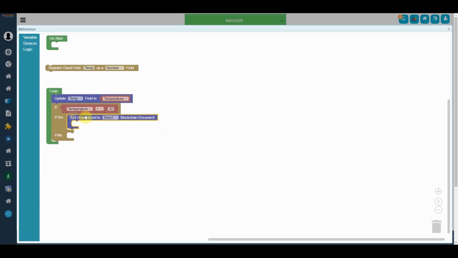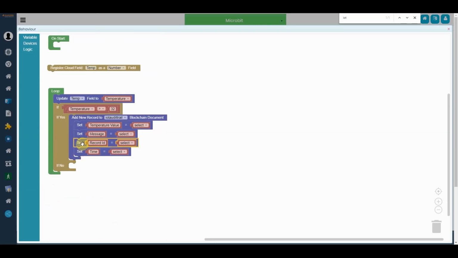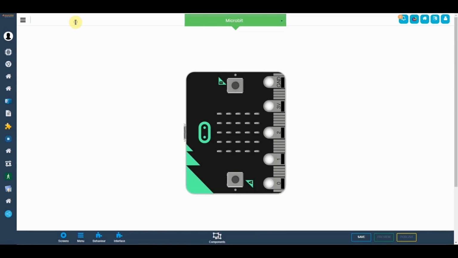Note that we only want to update the blockchain document when the threshold is breached. Otherwise, there's no need to send that information to the document. The key difference here is that we're sending information to the blockchain, not data. And by selecting the document that we defined earlier, we're able to see the three fields that we created. Great, that's it. Now we can deploy the device.